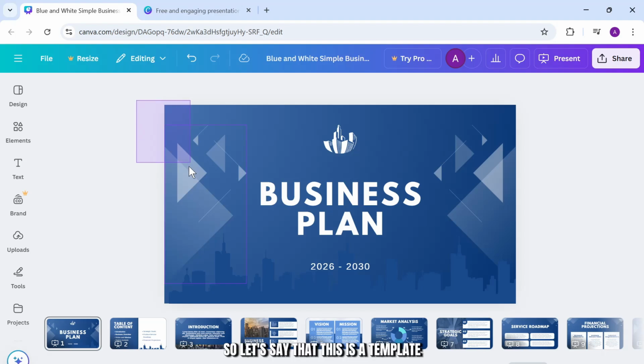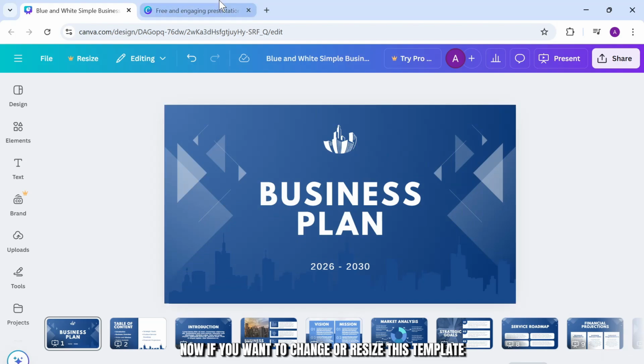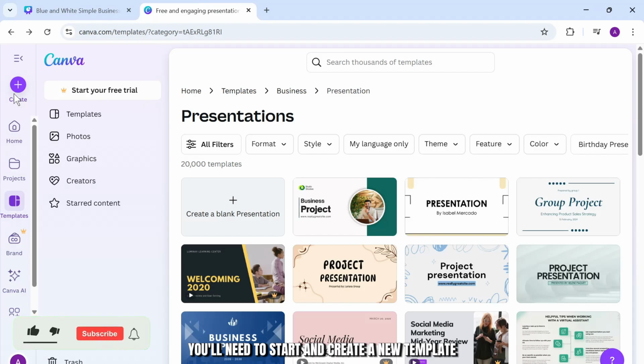So let's say that this is a template that we are working with. Now, if you want to change or resize this template, let's say you want to make it on a square page, you cannot actually just change it right here. You'll need to start and create a new template.